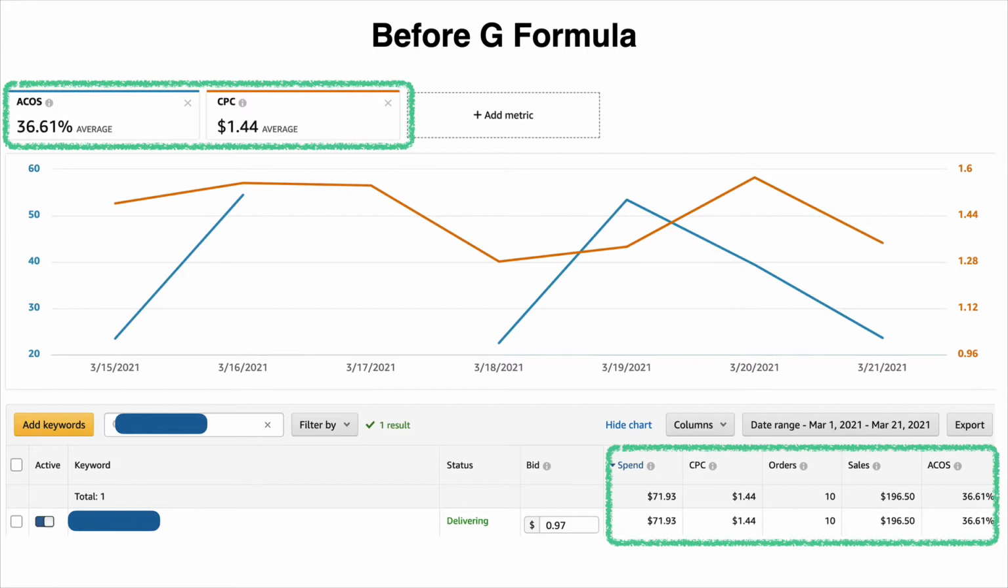So before the G formula, 36.61% ACOS, $1.44 cost per click for this specific keyword. The date range here is March 1st to the 21st. So it's 21 days. We spent about $72. Cost per click was $1.44. We had 10 orders, which is almost $200 in sales. Let's see what happened after we made the change.